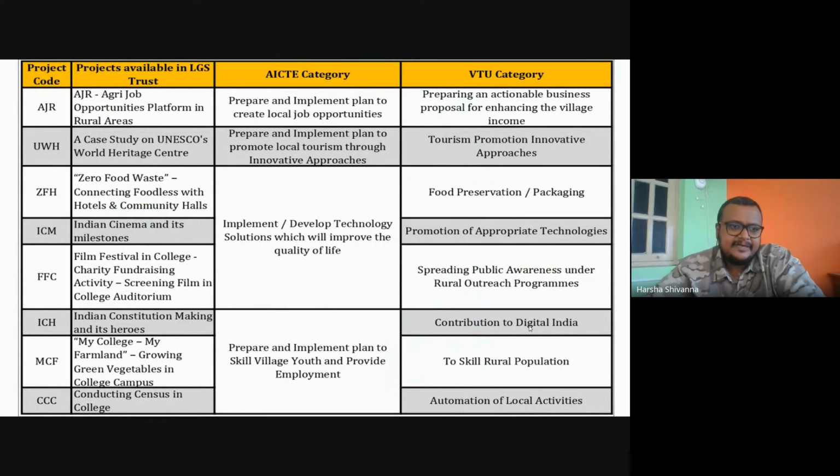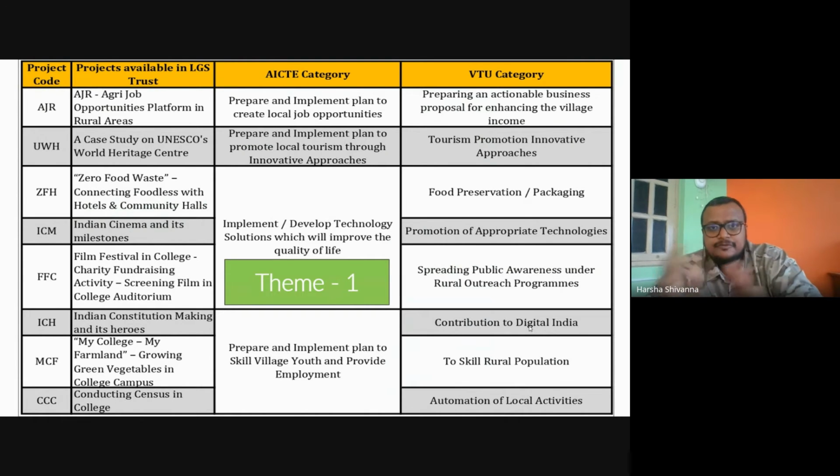These are the list of 8 activities available under theme 1. The activity code is there. The title of the activity is in the second column. Which category it falls under in AICTE and VTU is mentioned here. And get to know this: the activity category under the AICTE is common to all the universities. However, every university has its own changes in the names of the categories. So VTU has given different category names. We have to consider the VTU category and not the AICTE category. However, I have mentioned both here for the convenience of the student.